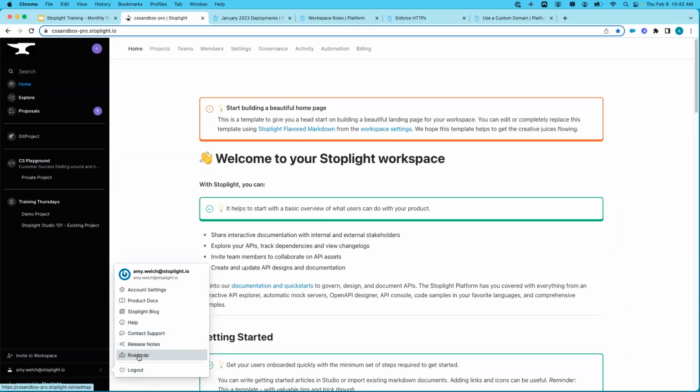And then finally is the roadmap. If you want to learn more about what's coming in the tool and what's being considered, you can click on that. Also through there, you have the ability to add your own feature requests. So if you have an idea or something that you think would help make your Stoplight workspace better or easier, you can definitely submit that and our product team will review that.